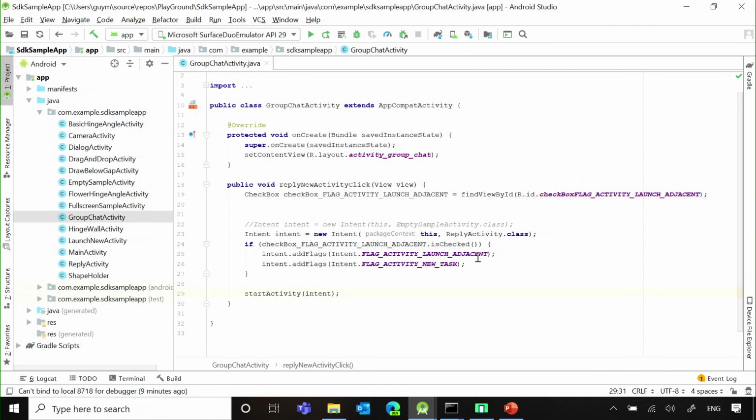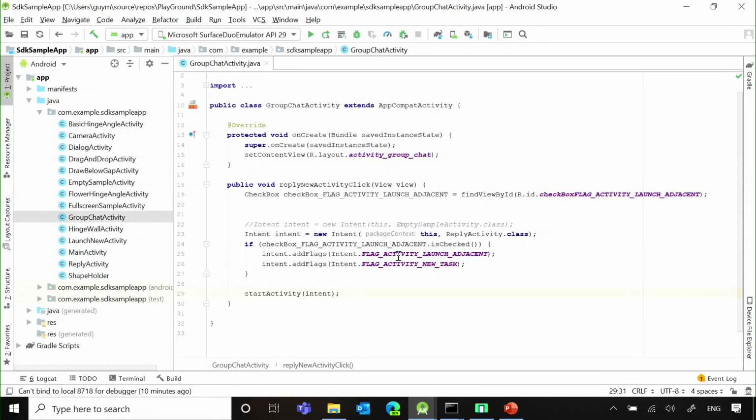When I add these two flags to the intent parameters and start the activity, it will now utilize the other adjacent screen. The cool thing here is that it will only do it if the adjacent screen is free. If you have another app running on that screen, it will launch the activity on the same screen that app is running on. It is that easy. It's two lines of code.